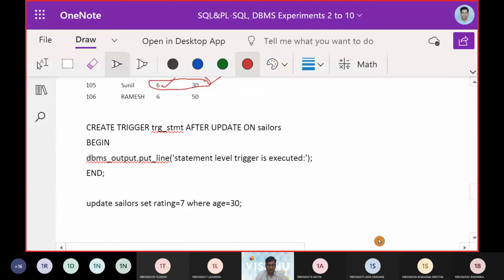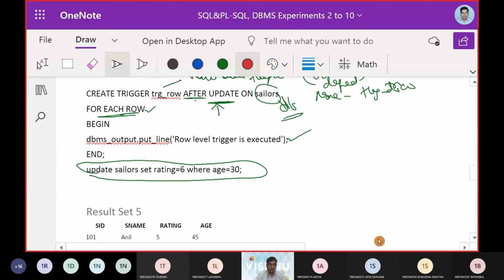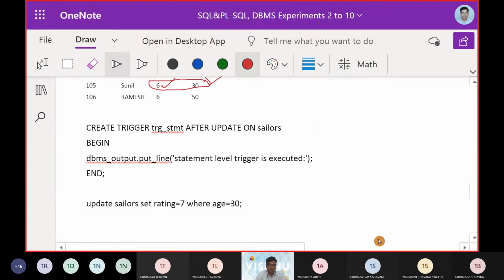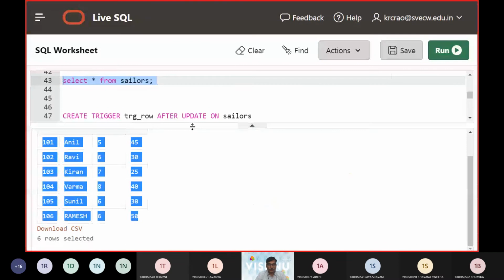Similarly, earlier we made an update on Sailors. This is also an update on Sailors. So again, you can see this operation. We will do this by setting rating is equals to 7.